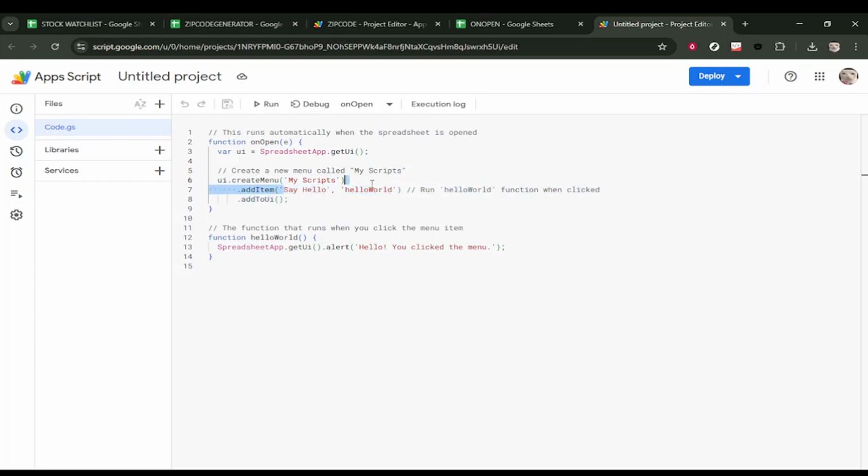After you paste the code, click the Save icon. You will also be prompted to name your project, so give it a clear name that matches what it does. Saving is important because the trigger will only run the latest saved version of your script. Now you are ready to test it.